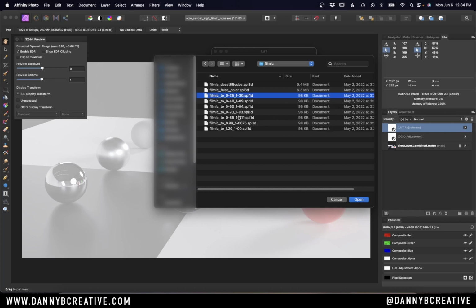I don't understand the naming convention here. If somebody wants to explain this to me, that'd be great. To me, it doesn't make any sense. But just know that these numbers correlate to the amount of contrast in the LUT. So 35 being the least, 120 being the most. So pick the level of contrast that makes sense for you.